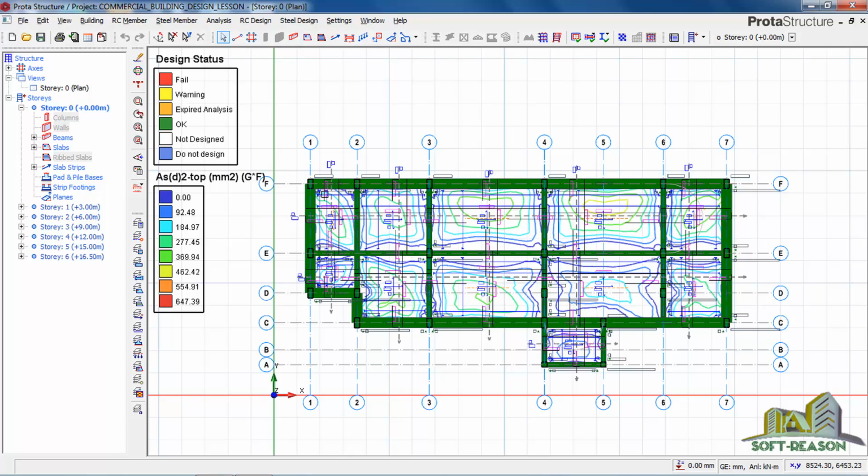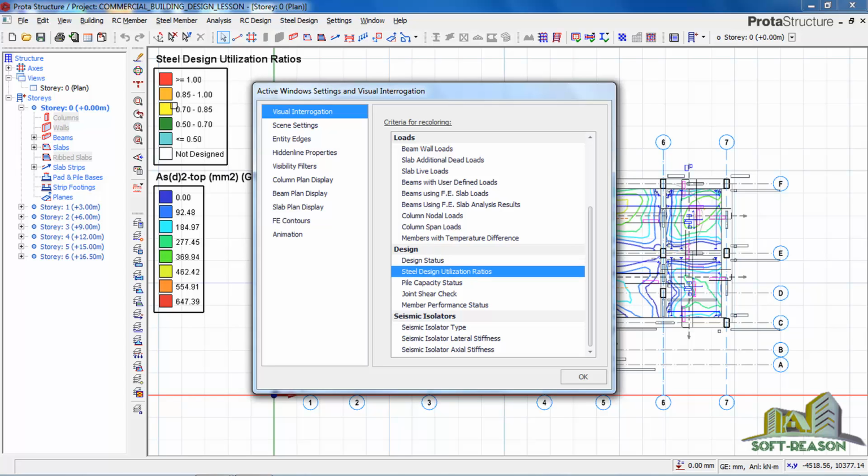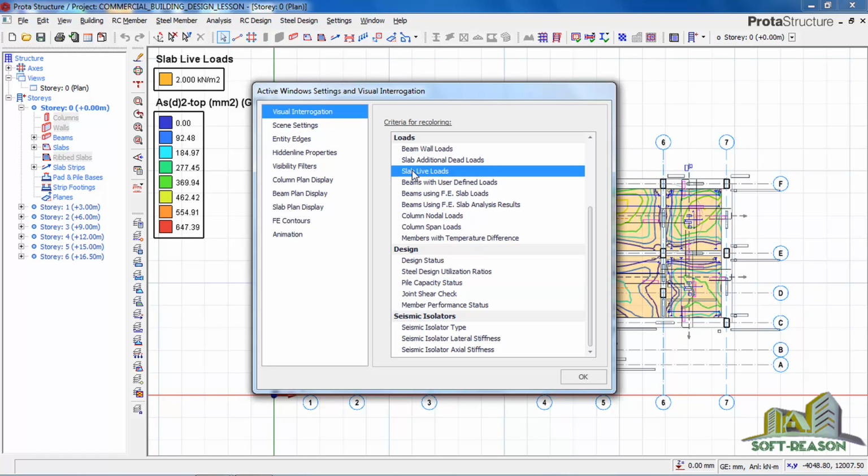So this is how you check whether your beam has passed or failed after your analysis and your design. You can still go back, and you can also check your steel utilization ratio by clicking this point. There are other things you need to check. Is it your slab live load? You click on the slab live load. This was the live load I used. This live load is for commercial structures, commercial buildings.